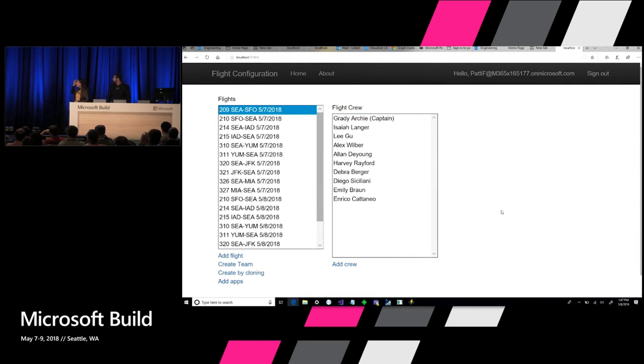For this particular demo, imagine there's an airline, and we have all of the different flights in the airline. We want to create a team for each of these flights. Each flight has a flight crew, so we're going to add all of the different folks that are part of the crew into that particular team and start that collaboration in there. So we're going to go and create a team.